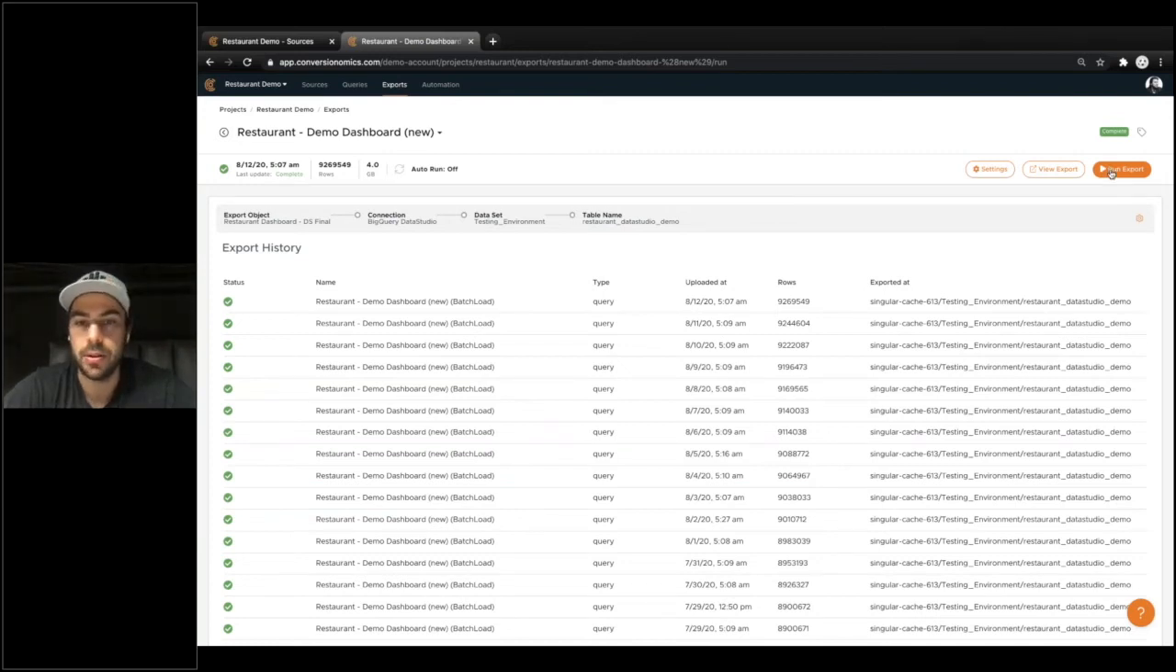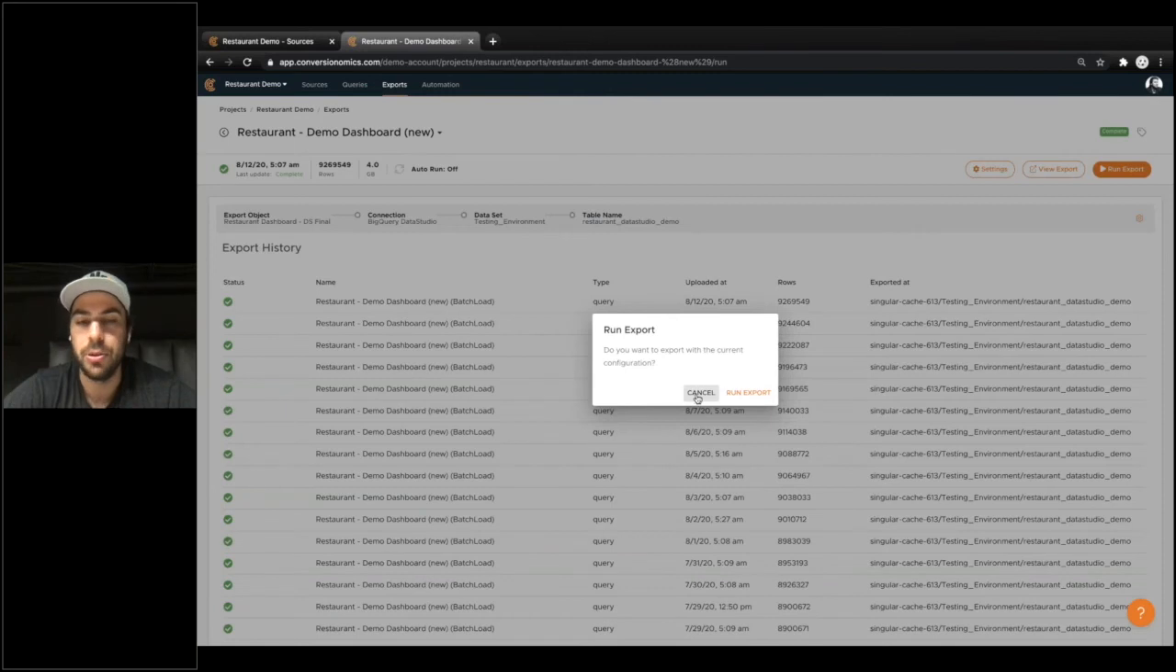Once you have your export set up, you can push this every day using an automated batch load or the Run Export button here. Once you have updated your data sources and your queries, the last step in order to get this data live and exported to either an Excel document, a Google Data Studio report, Tableau, or Power BI, is that these batch loads will run every day or manually run using this Run Export button that will allow it to push your data out.